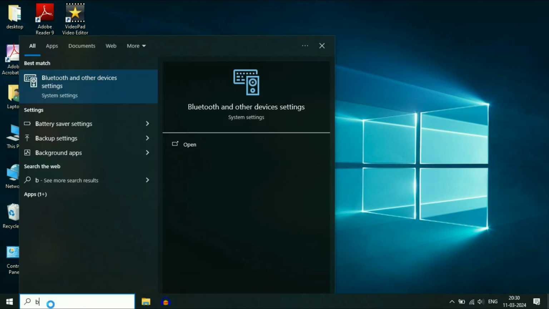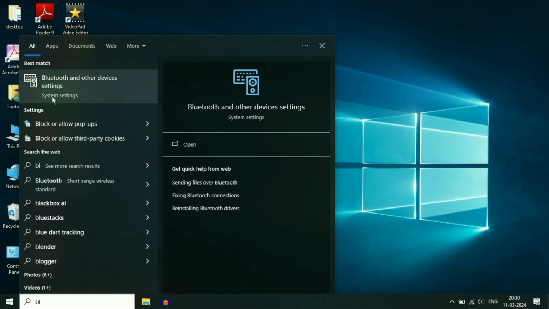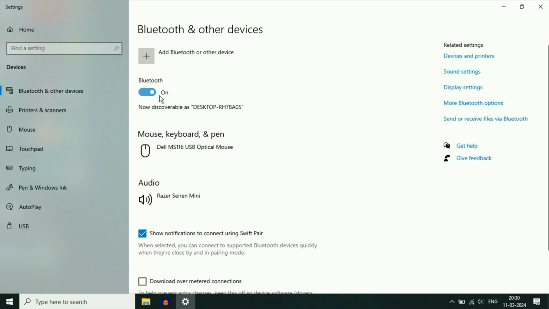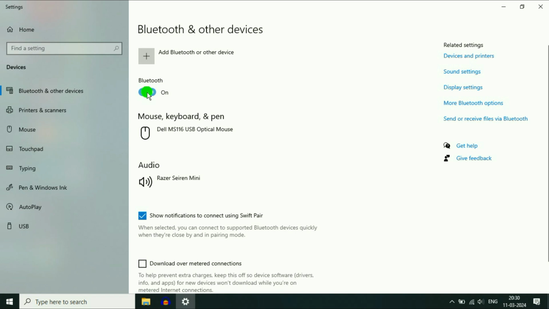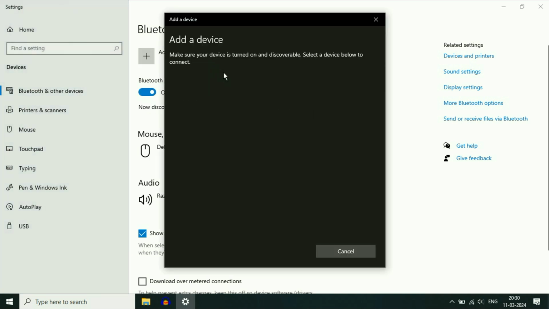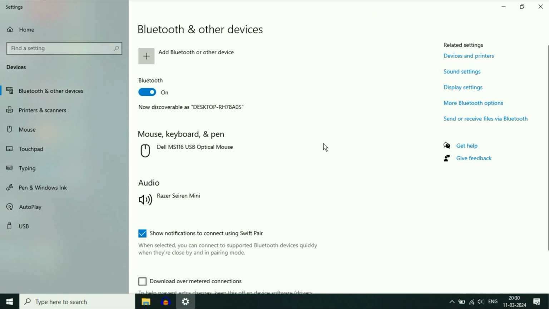Now if I try to check the Bluetooth again, here you can see now the Bluetooth on and off button is showing. Now I can easily turn off or turn on the Bluetooth option and now if I try to connect the Bluetooth, you can see now it's working. So this is your step one, run the troubleshooter.